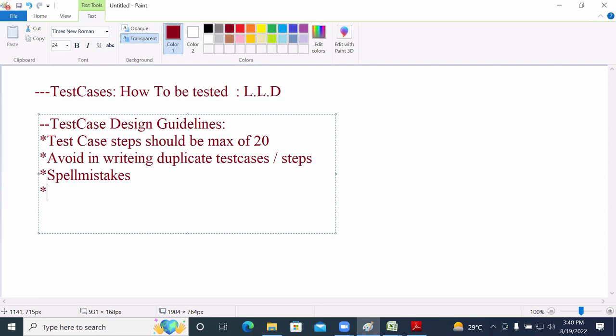Chances are there. In real time, it's not like you will work on only one project until you retire. No, right? You will work on multiple projects. Assume that you are working on one project, completed designing all the test cases, and you have been moved into the next project. In your place, another new member joined that project.